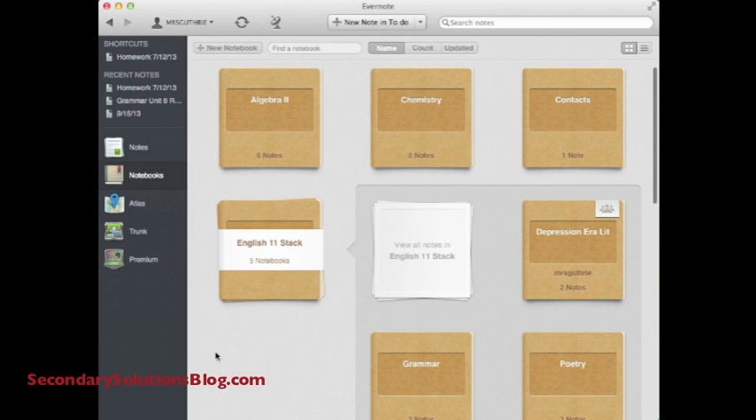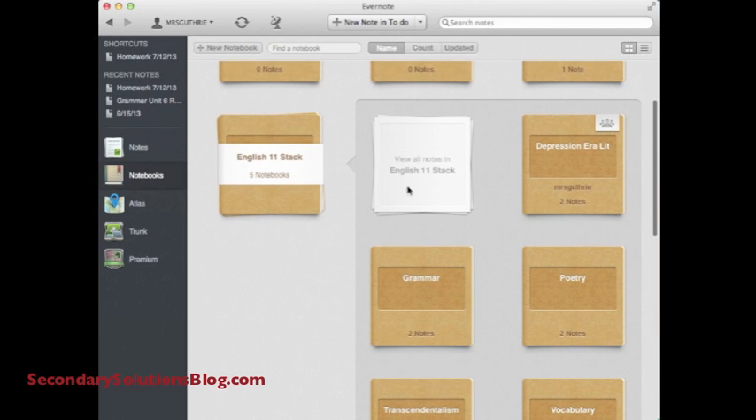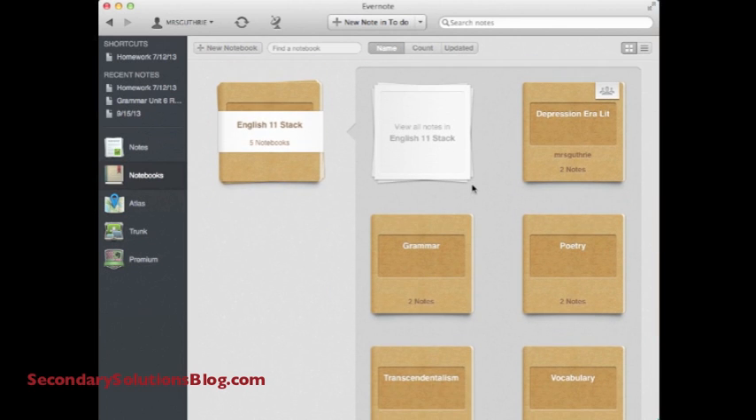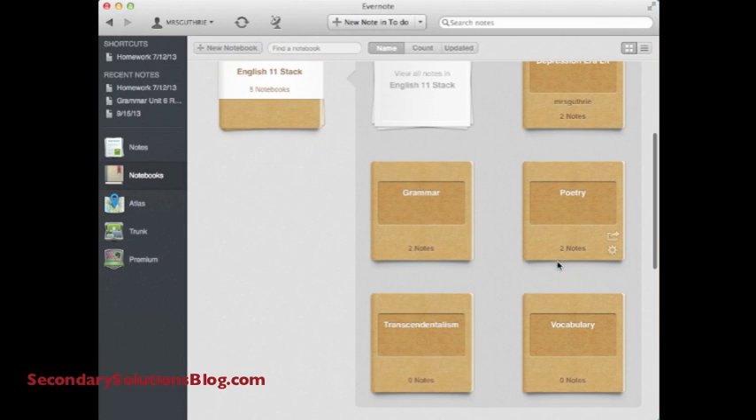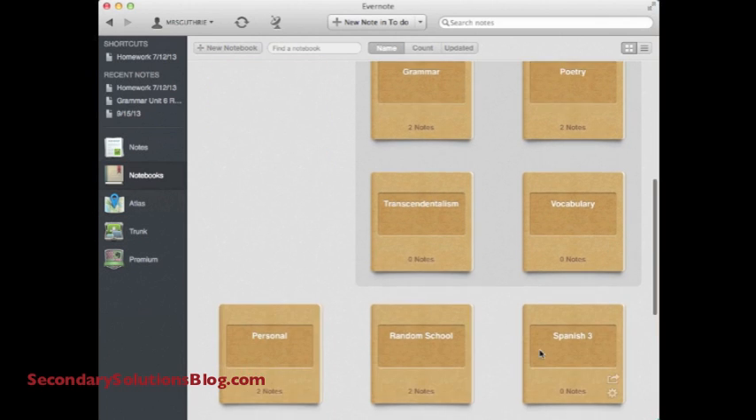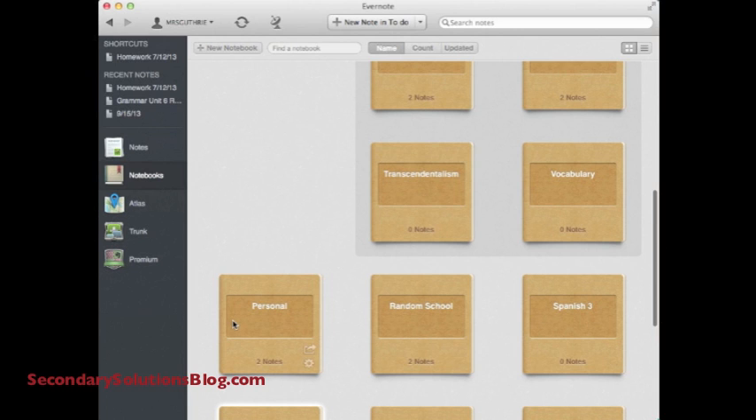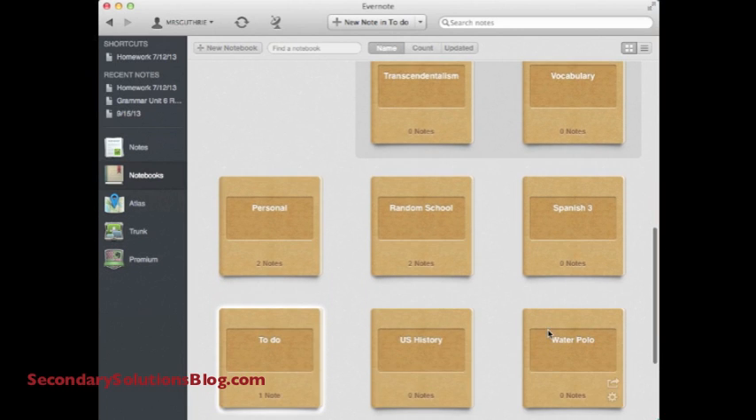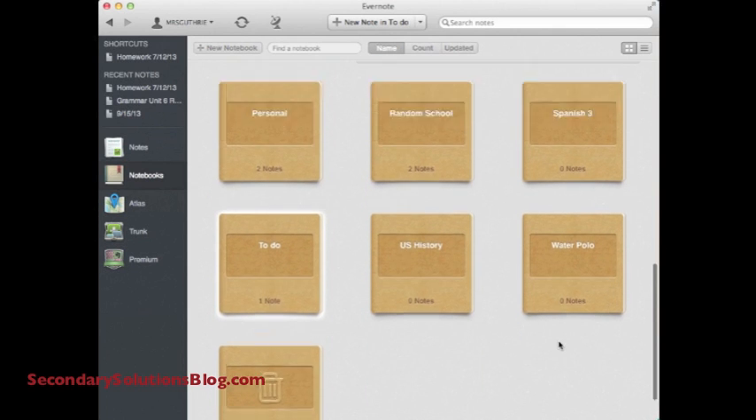So I've created this as if I were a student, and so I've got my Algebra 2 notebook, chemistry, my contacts. I've got my English 11 stack of notebooks, and then within my English 11 stack I've got maybe some of the units my teacher's teaching about, like the Depression era lit, grammar, poetry, transcendentalism, vocabulary. Then I also have a personal notebook, a random school notebook, Spanish 3, to-dos, U.S. history, and water polo. So those are my notebooks here.